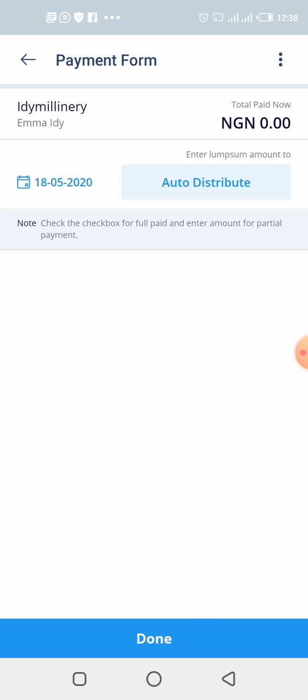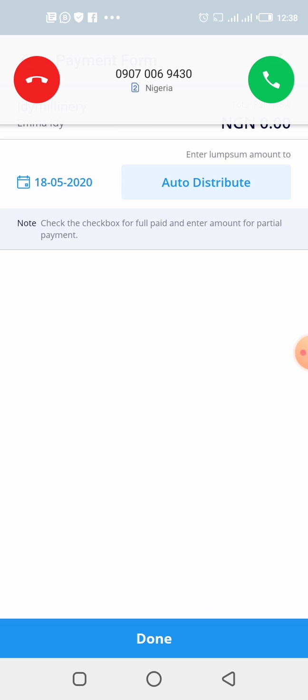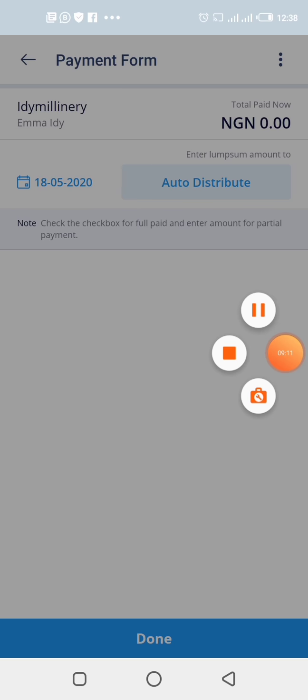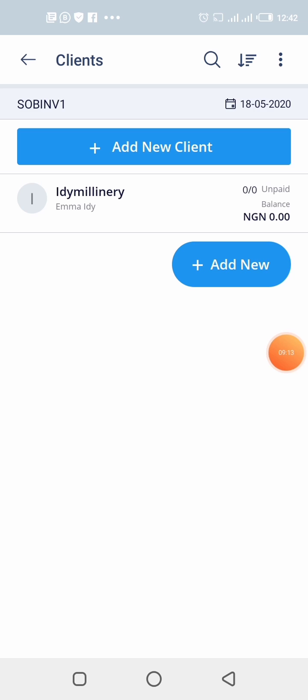Oh, enter lump sum amount too. Need to make receipts. I don't have the data, so I guess I need to first and foremost. Okay, so we needed to do the invoice first before the payment.